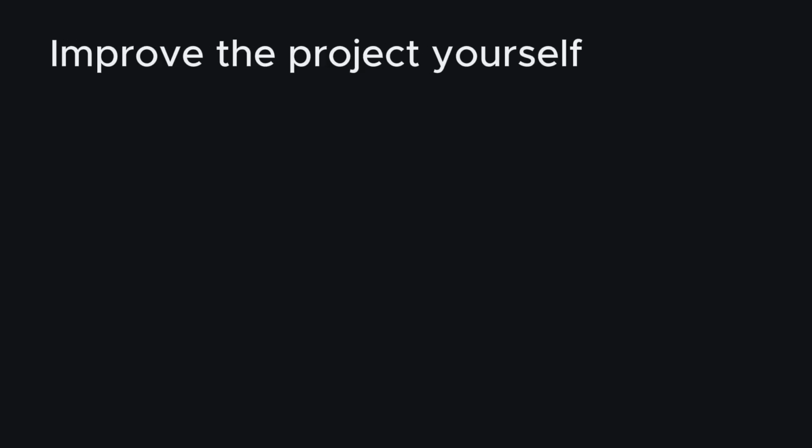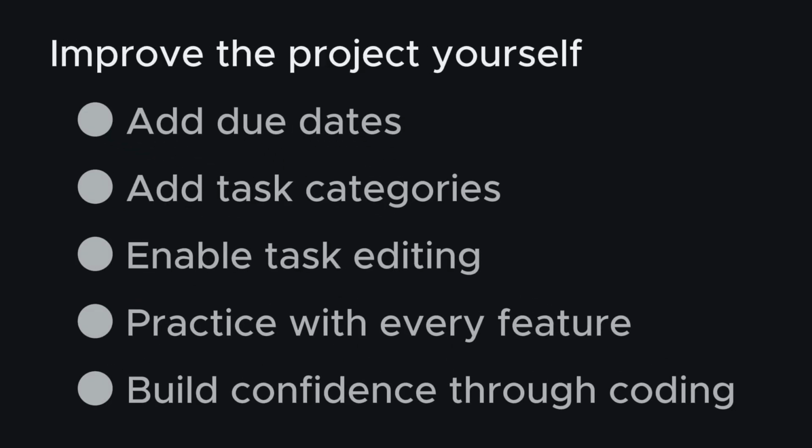Before moving on, I encourage you to improve this project on your own. Try adding due dates, categories, or task editing. Every new feature is another opportunity to practice.